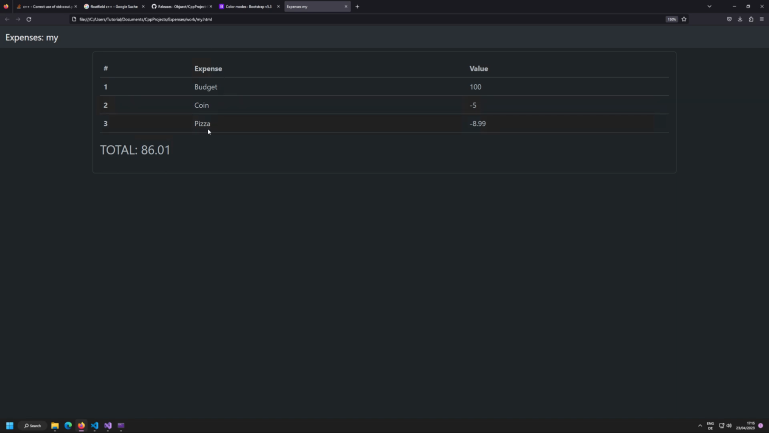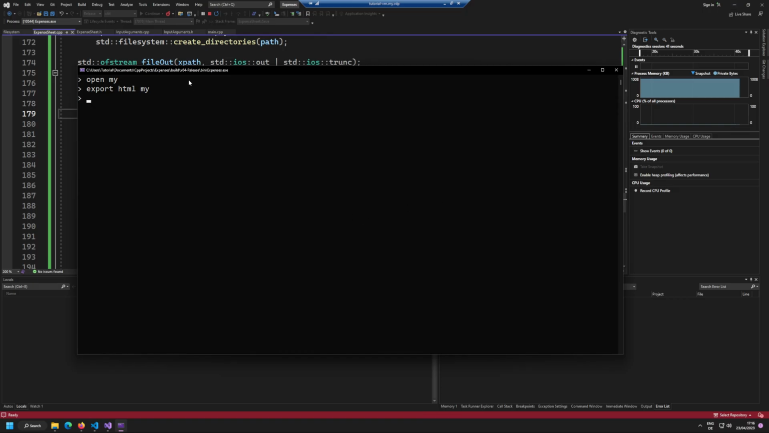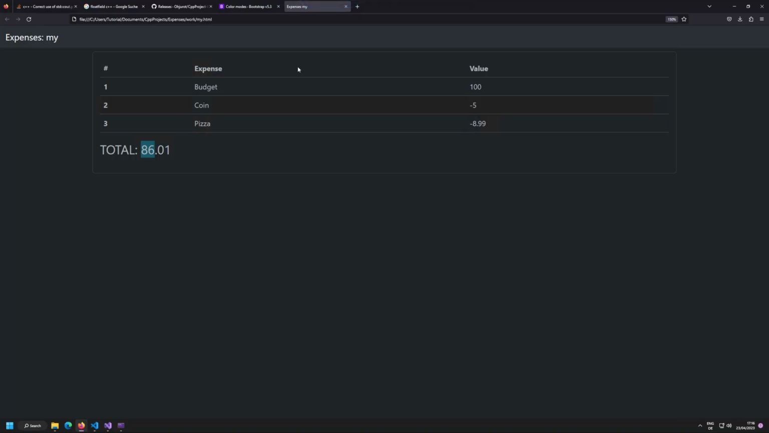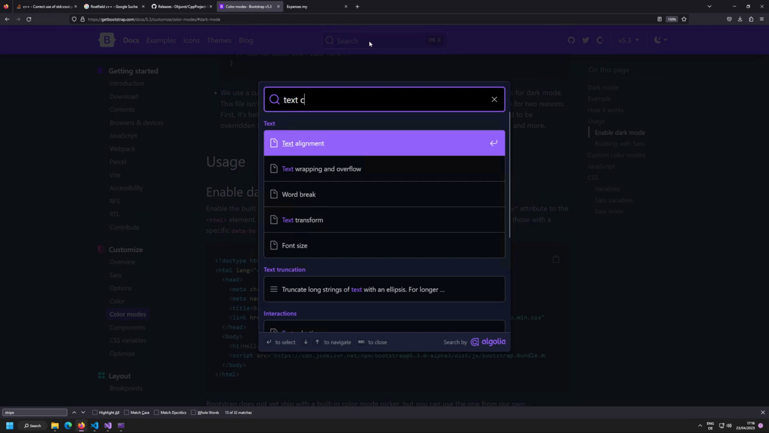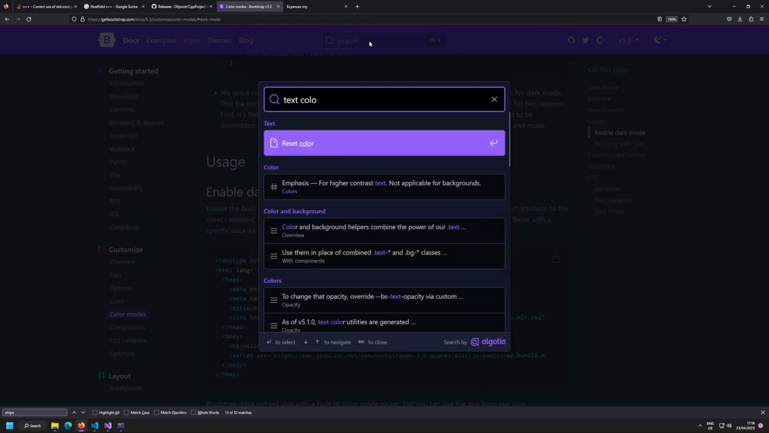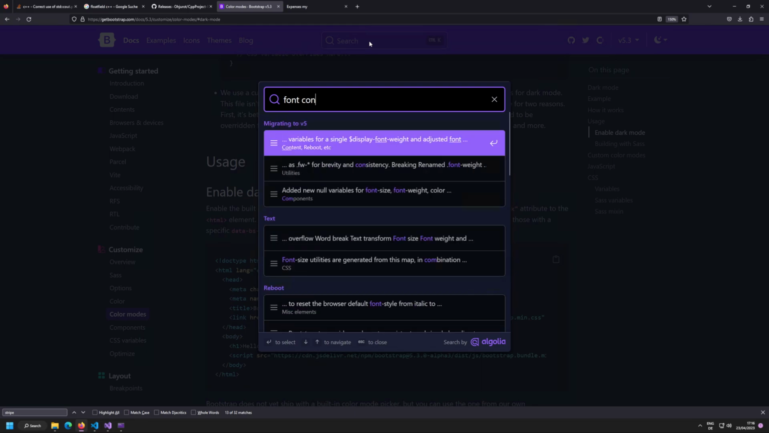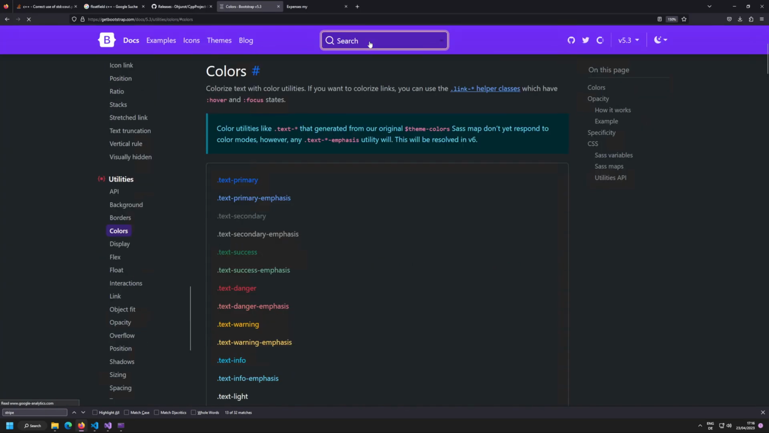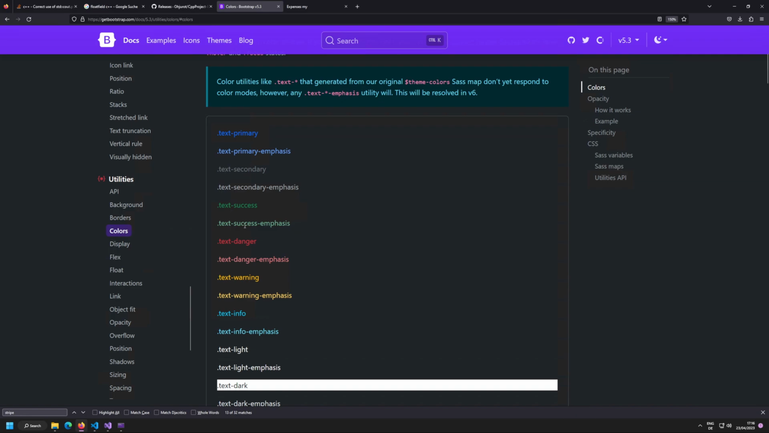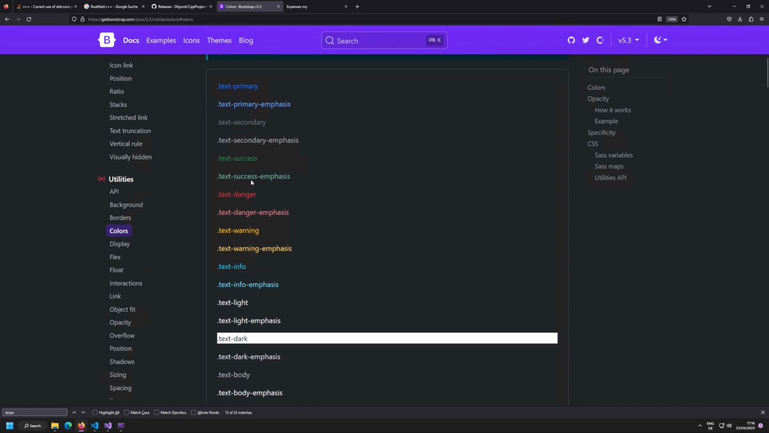Now I just want to make this value here green if it's good and red if it's bad. How can we do that? Well, the idea is to add a class or a text color. Text color. Font color. Or just colors. Text danger and text success emphasis. I think I want to have text success emphasis.